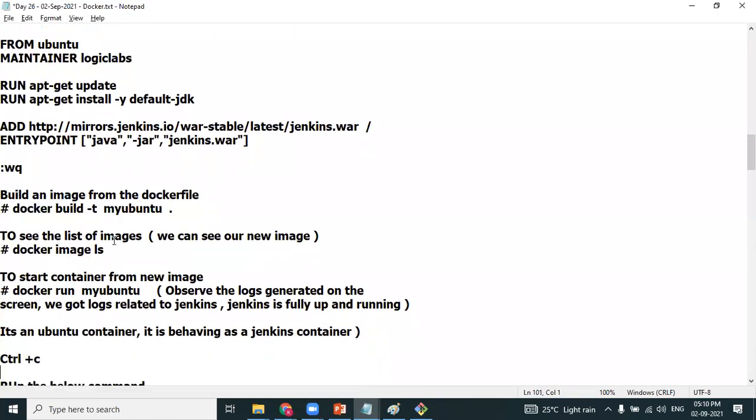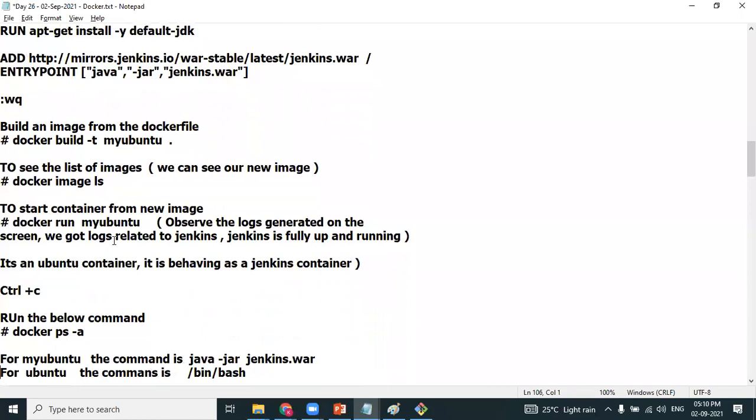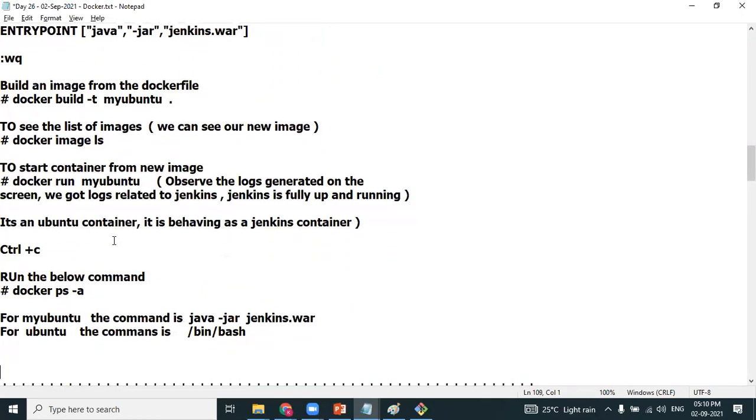So the entry point keyword is used for software which we want to run. Similarly, Jenkins is installed on the Ubuntu. If I want to install Git and other things, you can do that by using the run instruction. So what is the difference between run and entry point?